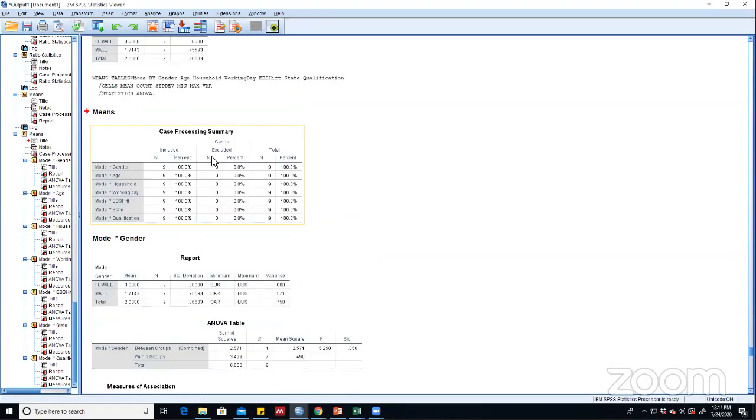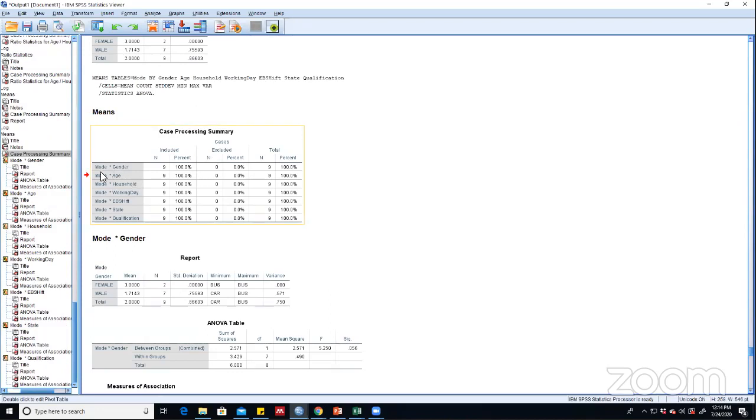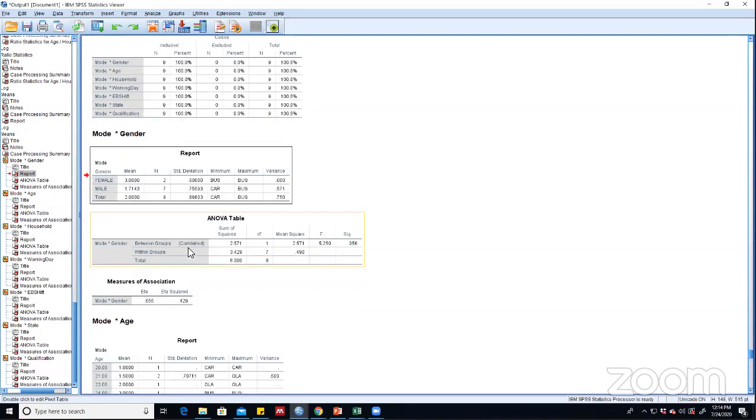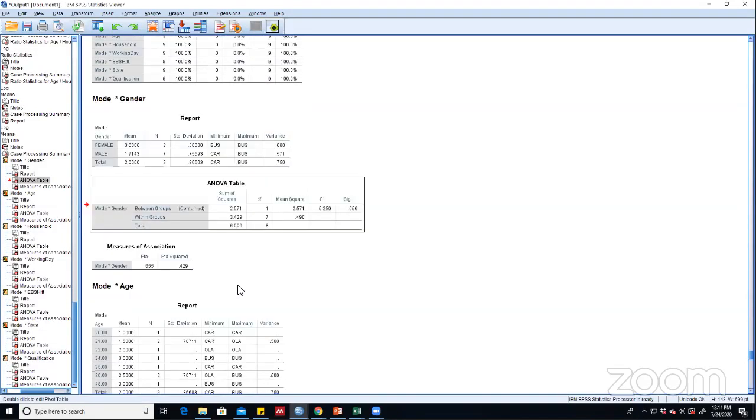So it starts with the case processing summary. The means with respect to the gender, with respect to the age, with respect to the household, everything is performed, and you will get the details of all the data included and excluded. The first output shows the mean of the male and the female, as well as the ANOVA result of that particular distribution.